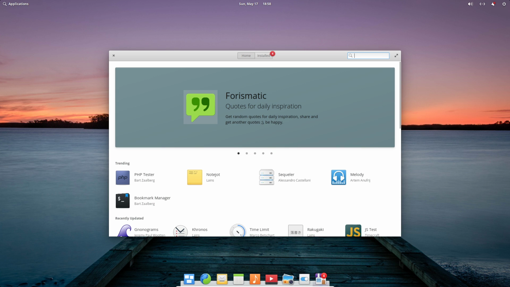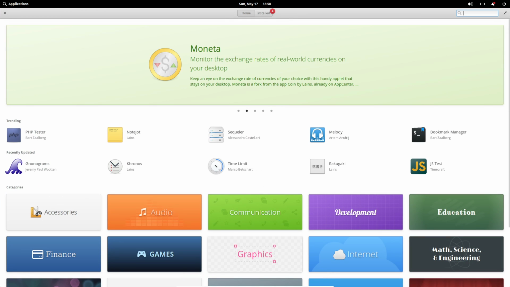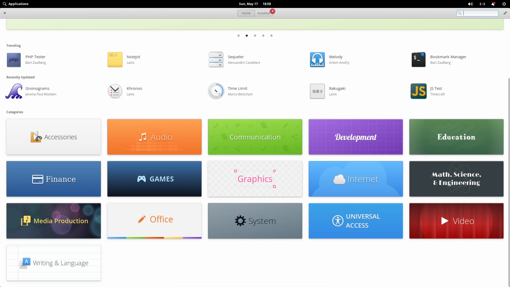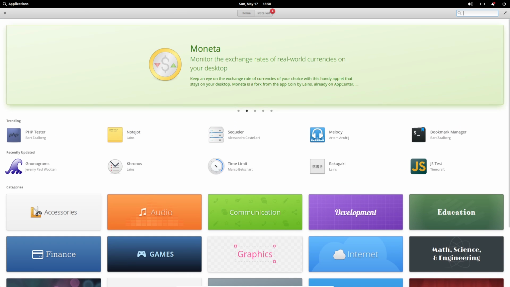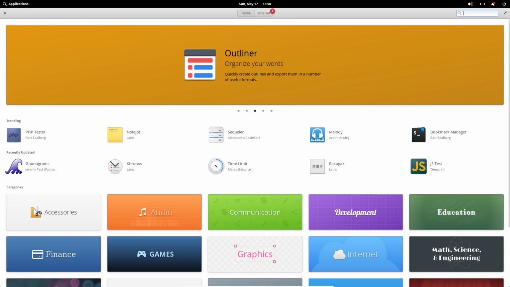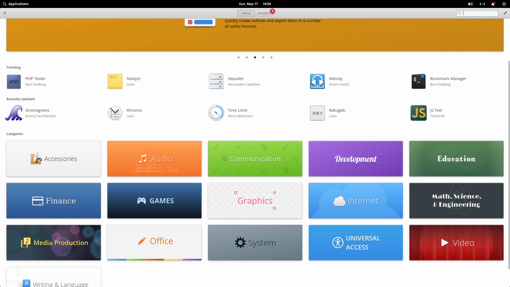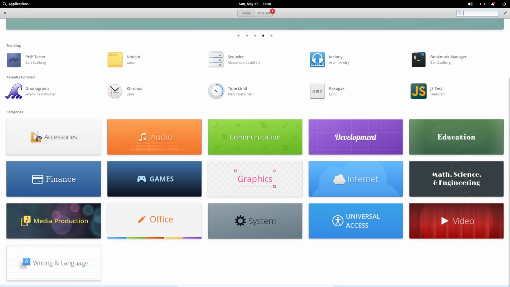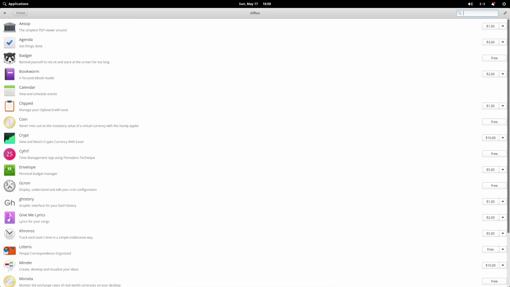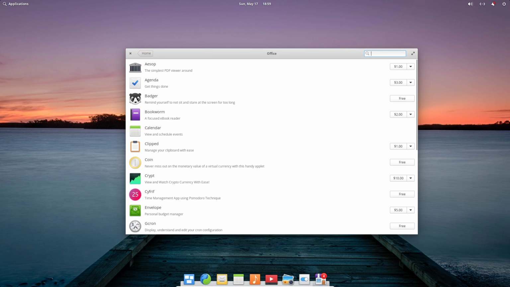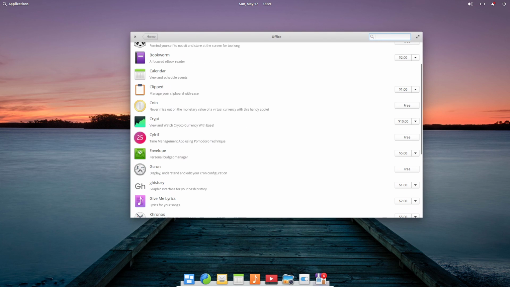So we can see in our App Center that there are different categories of apps here, as well as a search bar where you can search for an application by its name. One thing that I noticed about this that's a little bit interesting is that the apps actually have an option for you to pay for a lot of them, which is interesting.